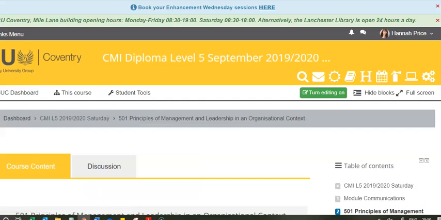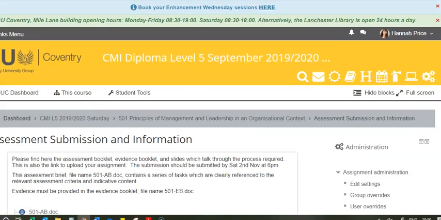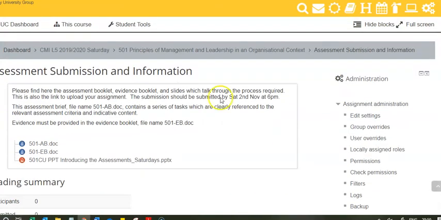There are two documents I'm going to refer to, and if we go down to Assessment, Submission and Information, we'll find them. One is the evidence booklet, that ends EB. The other is the assessment brief, and that ends AB. Please check through both before you start your assignment. So let's start with the assessment brief.